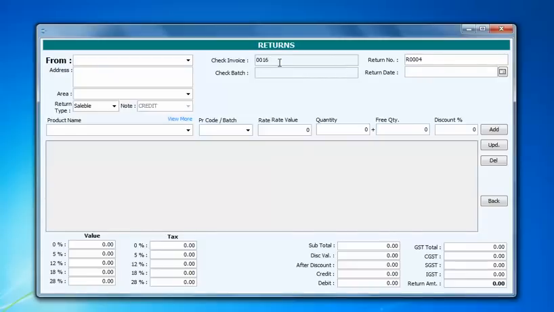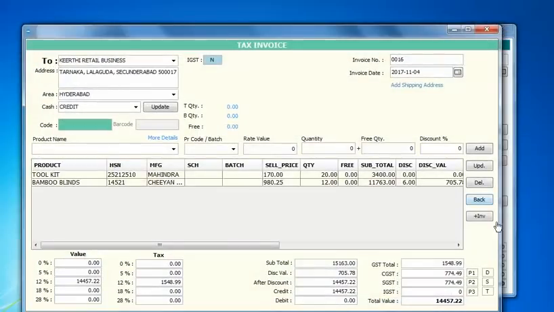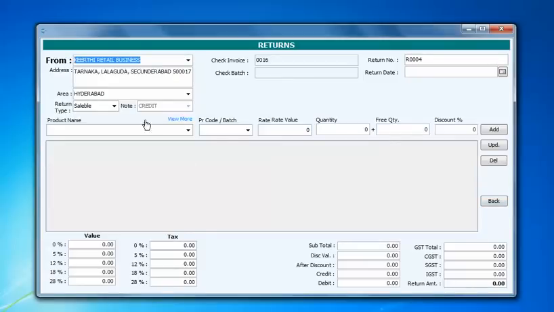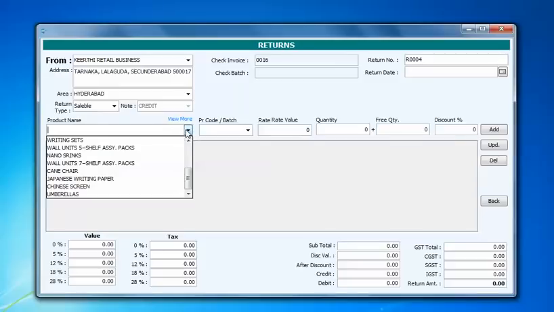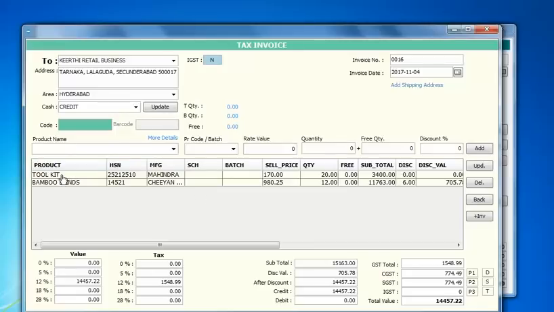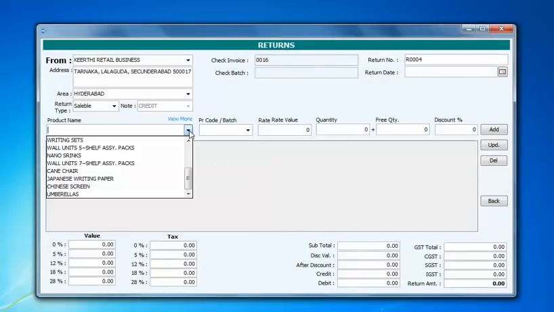So right, you have done this invoice to Kirti retail business. I'll just go back. I'll click on Kirti retail business. Right. So was that product a sellable product, or a breakage product or damaged product? If it is a breakage or damaged product, you have a different process of crediting him the amount. But if it is a sellable product, you will credit the credit note amount immediately to the person. So I'll just select the same product it was, just a second. So I'll just return the toolkit product. So I'll select the toolkit.